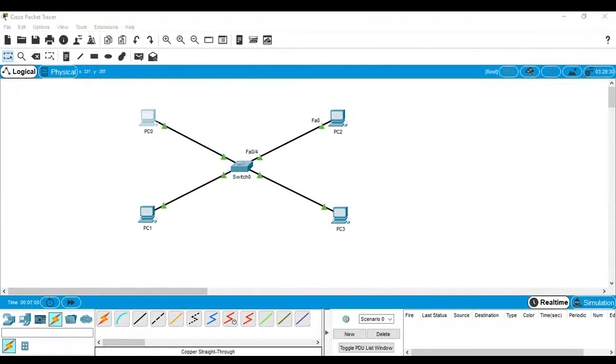So just click on this PC0, and you'll get this window. Inside that, go to the IP configuration and give an IPv4 address, a static one. I will give it 172.16.1.10, and the subnet mask it automatically chooses. So this is the IP address for your first PC.